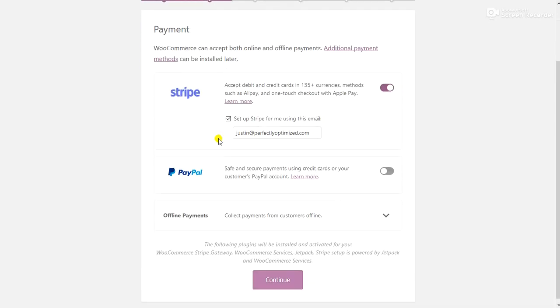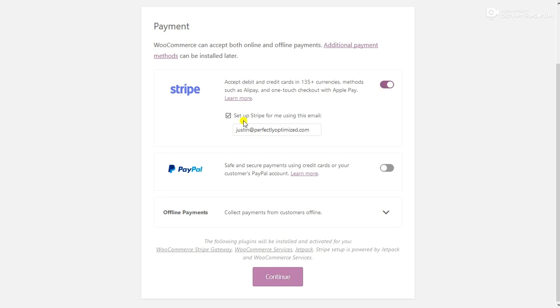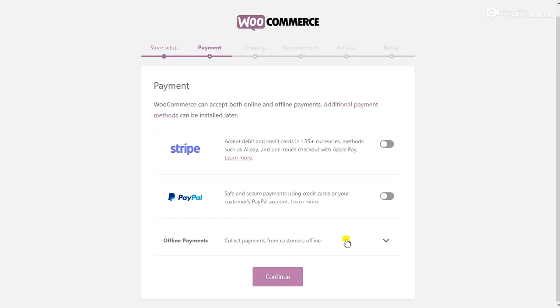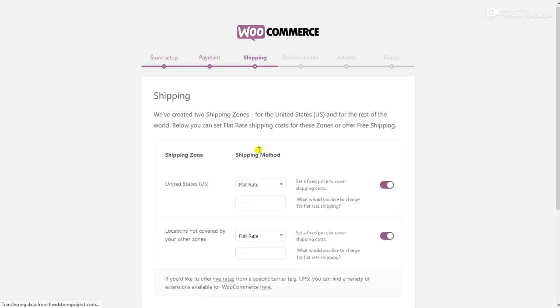It's going to walk you through payment processing. Watch this here because this is going to set up an account if you want to go through with it. I do not want to do either in this example. These are plugins you can add later and configure as needed. So this isn't a necessary step right now to configure the rest of your cart.